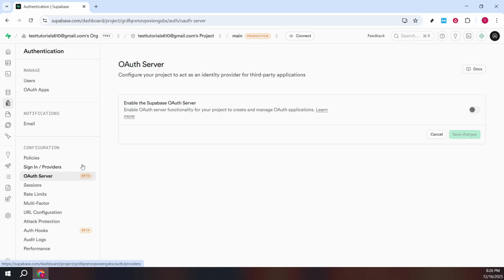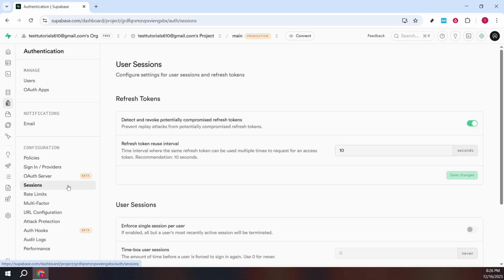Finally, review sessions to see how long sessions last, how refresh tokens behave, and how you might balance security with convenience. And that's it. You've navigated the Supabase Auth dashboard, invited and created users, set up email sending, and reviewed key authentication settings so your app is secure, reliable, and ready for users.